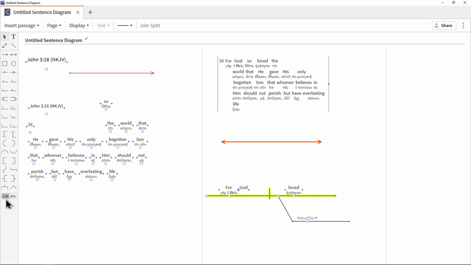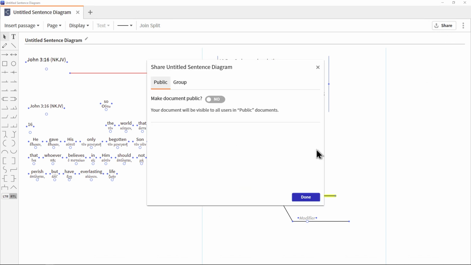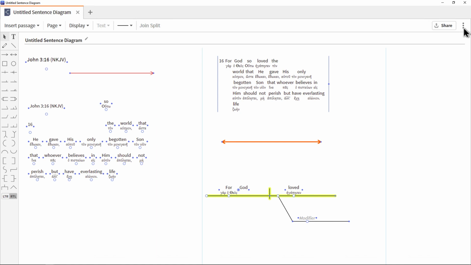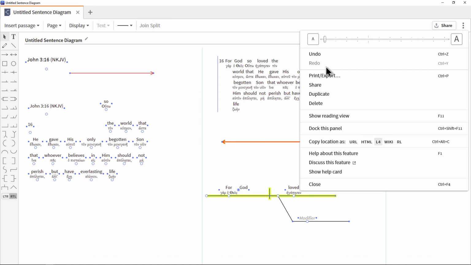Now at the bottom left, you'll notice that there's an LTR and RTL. The LTR is what's selected, and that represents the left to right. And then the RTL changes the symbols and makes it right to left. So we have a lot of flexibility there. And then lastly, we have a share option. So if we click that, we can share that whole document with other Logos users. We're not going to do it. We'll click done. Lastly, if you click the three dots, you can print and export.